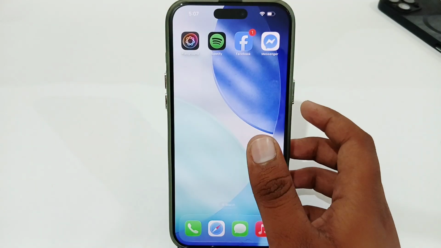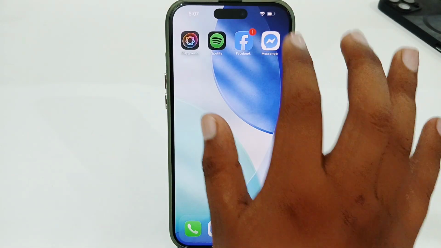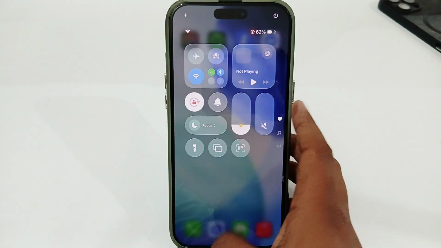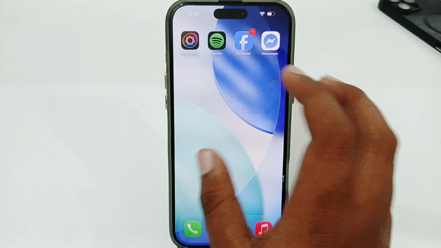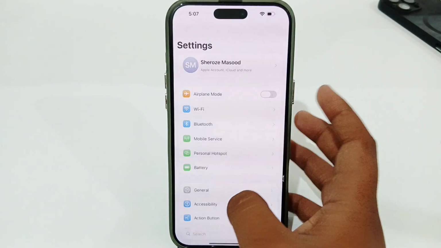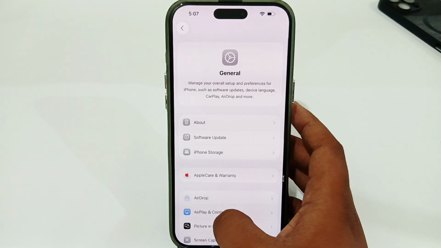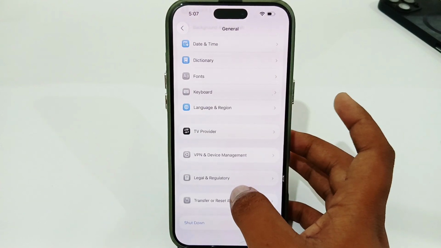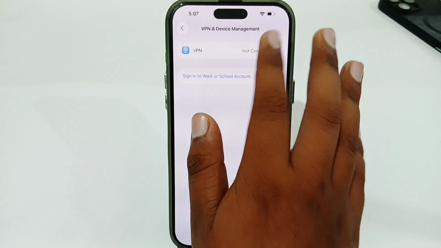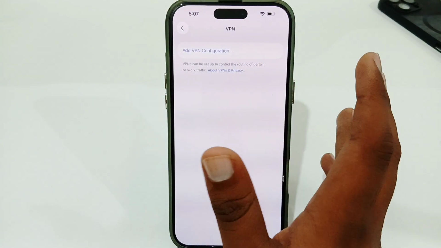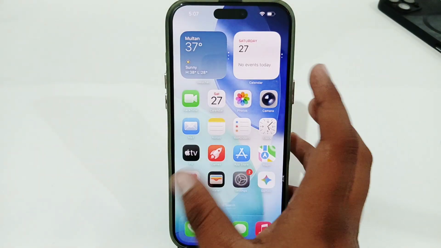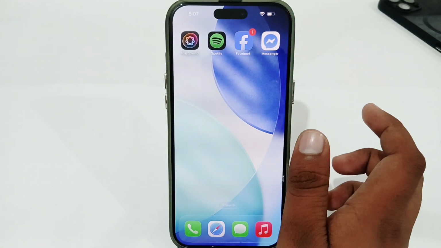First of all, you have to make sure that you have a stable internet connection, and once you have that, try to disconnect your VPN if you are connected. Open up your Settings, go to General, then VPN and Device Management, and here make sure that you haven't connected to any VPN. And once you have that, try to re-log into Spotify.